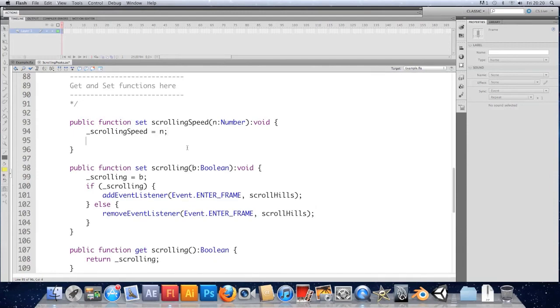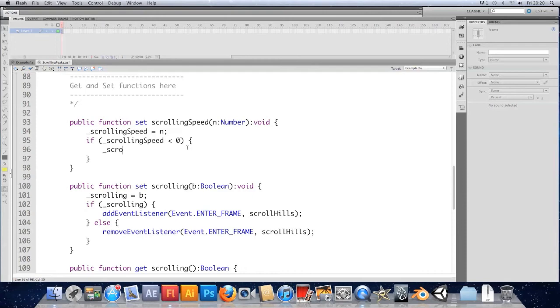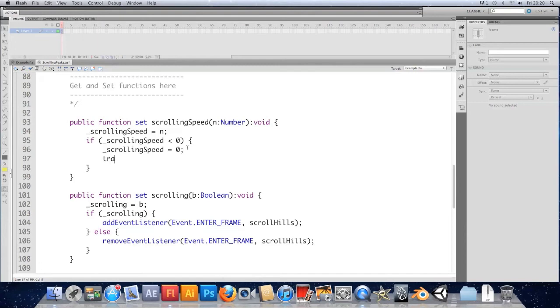But we want to limit it. If we have a scrolling speed that's positive, we're eventually going to break our flash file. Sorry, if it's negative, we're eventually going to break our flash file because we're going the wrong way and we're never deleting those points. Let's say if scrolling speed, we could have used n, if it's less than 0, set it to 0. And we can trace something out there. We could say, warning, you cannot have negative scrolling speeds.